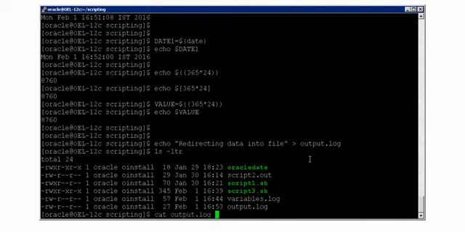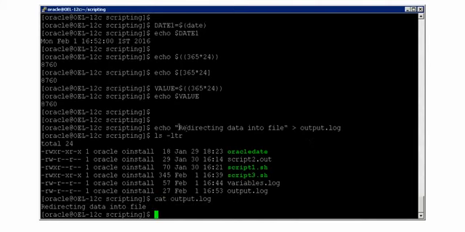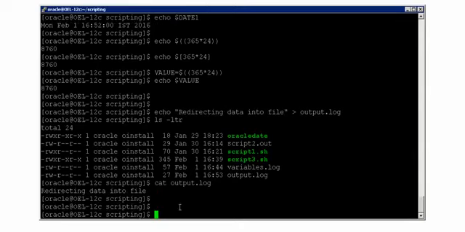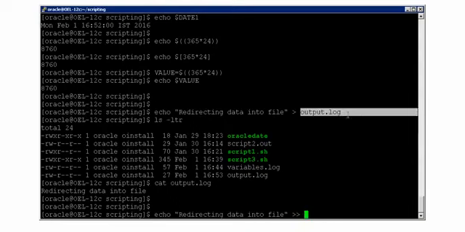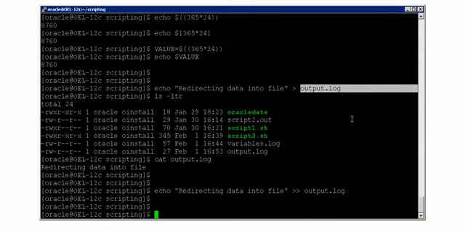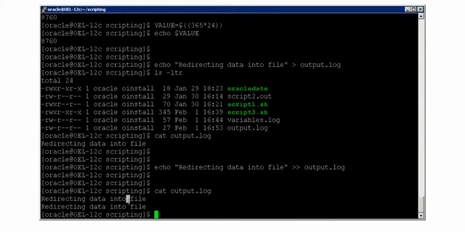Now if you say cat output.log, whatever I redirected into the file, the same content is there inside that file. So that's where we can use redirection, that is greater than. And in case you want to add the same thing to the second line of this file, instead of using one greater than symbol, use two greater than symbols. Now you can see this particular file will have two lines. The first line is from the first time I used it, the second line is from the second time I used it.